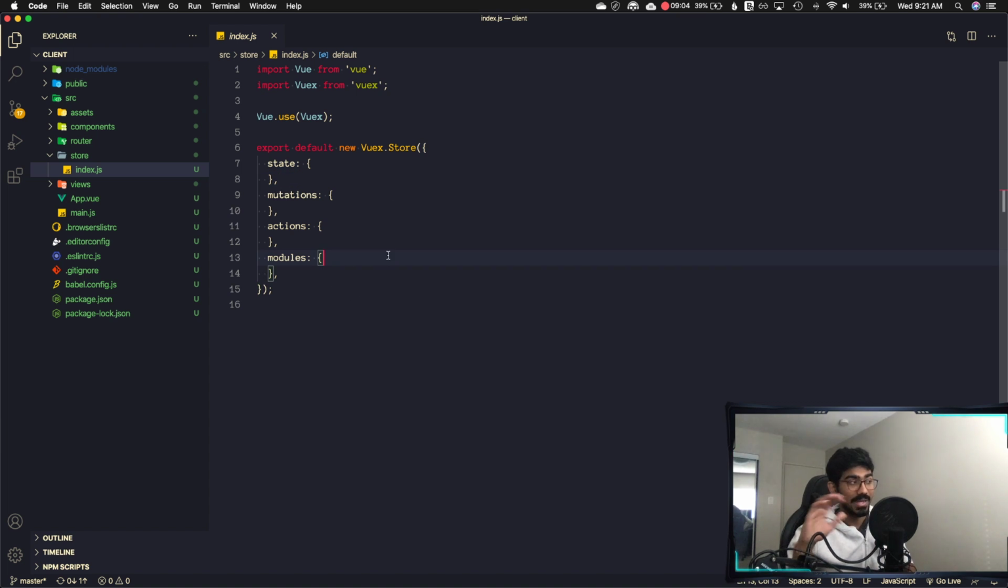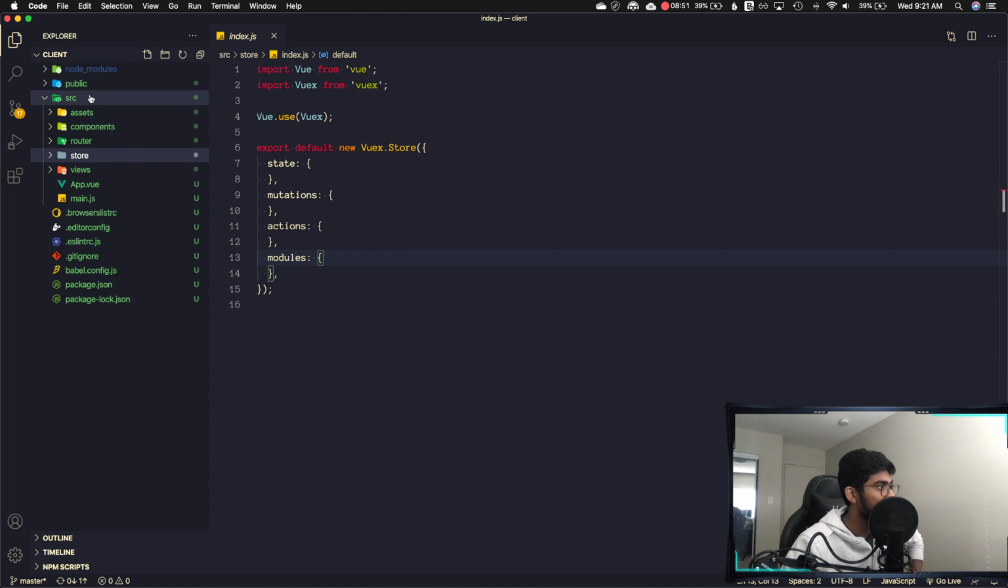And whenever you make any changes to this data in our state, it will automatically update our components to reflect the latest value. So that was a brief introduction.